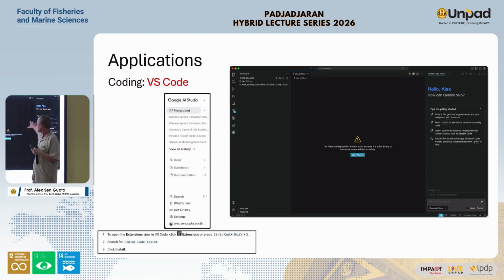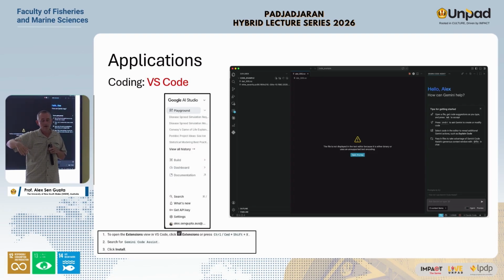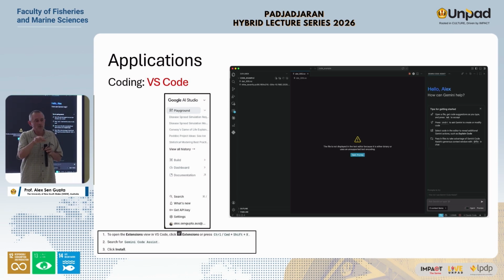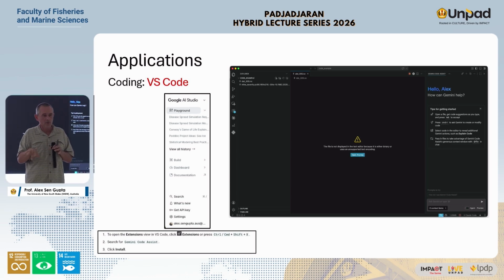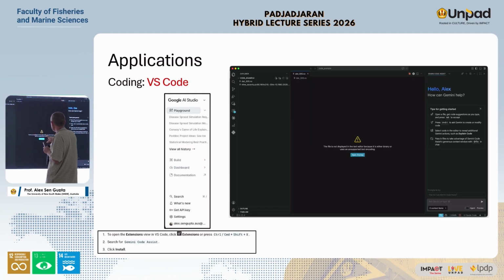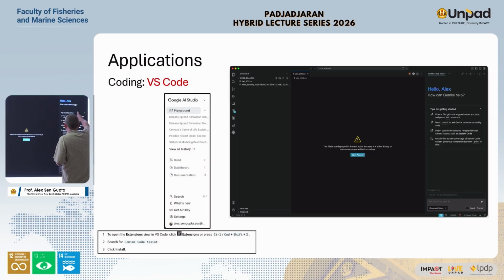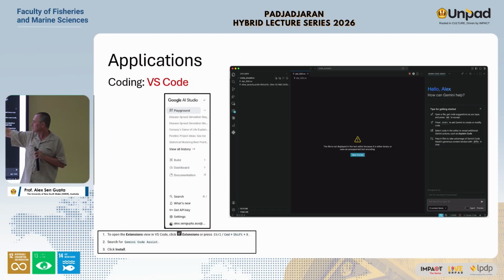So it's a free interface. This one is called VS Code, but there's lots of different types. So here is where it's just a text editor. This is where I would type in my code normally, right? But you can link an AI system into this text editor.